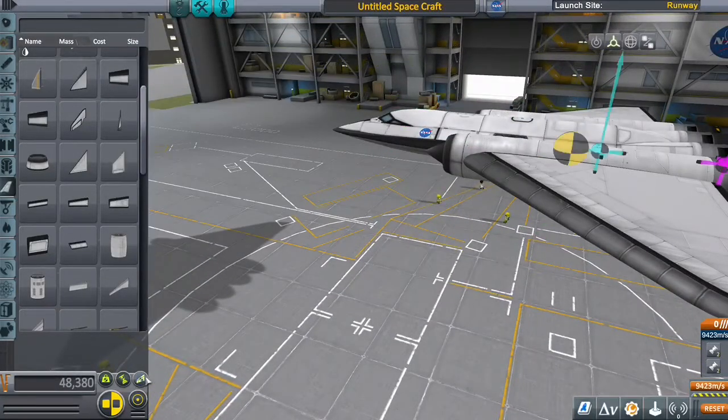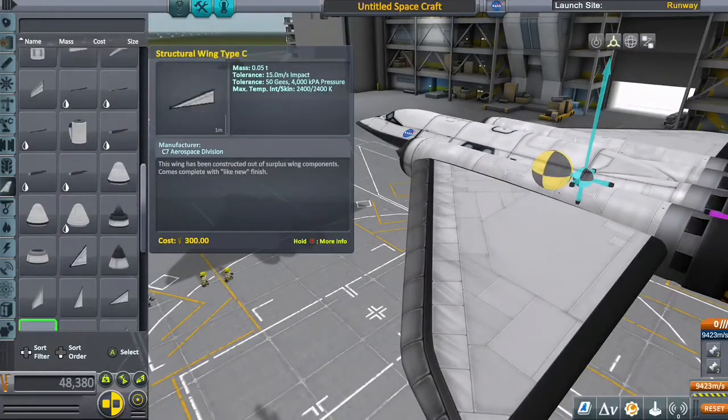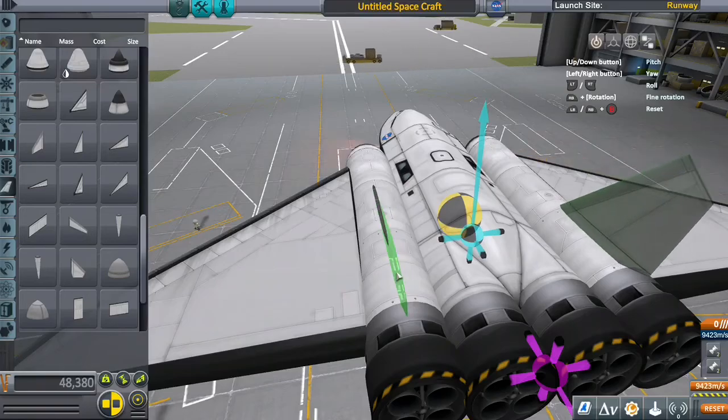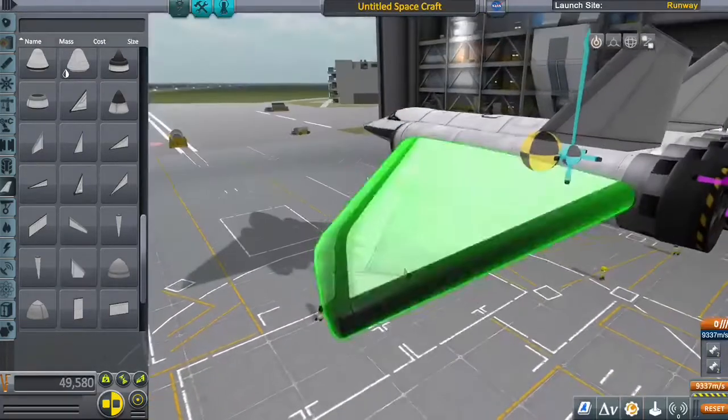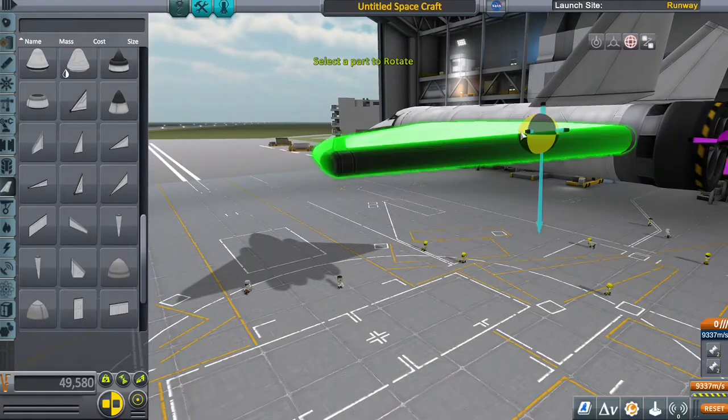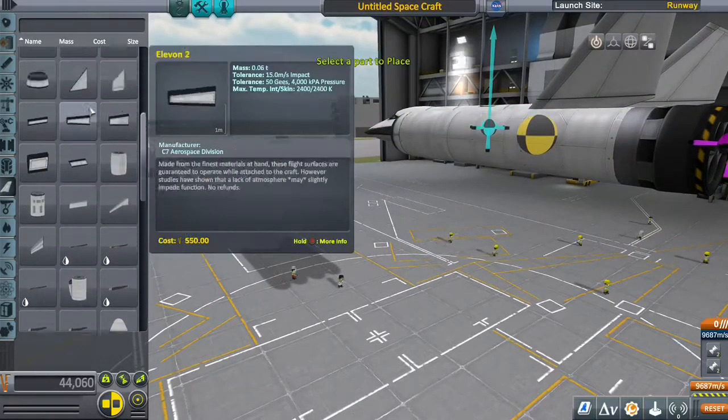So that's why it has the air intakes, and these wings can carry liquid fuel, which is the main reason that I'm using those. This just simply makes it a lot easier to get to orbit with a more conservative amount of mass and a cheaper price.